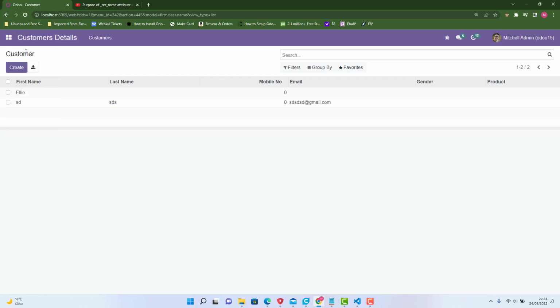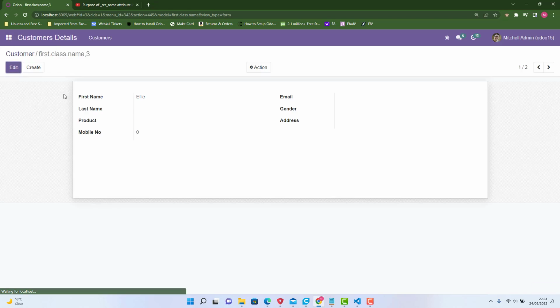So if I just open a record here, you can see my record header. It's just giving me the model name, first.class.name, which is my model name, and this three, this is the ID. It's not actually giving me any proper name, which we definitely want. So how can we overcome this issue, how can we solve this problem?